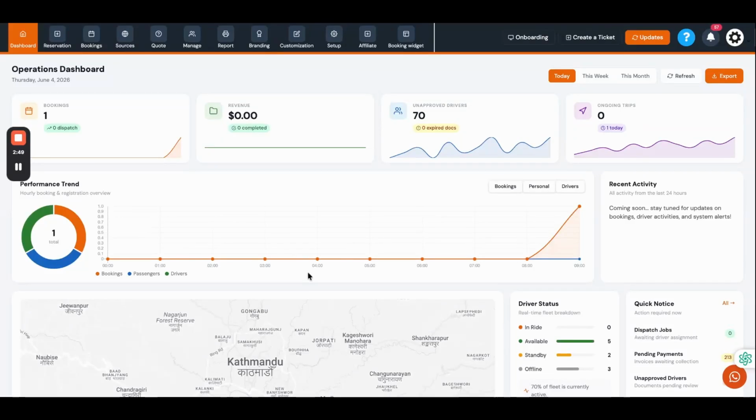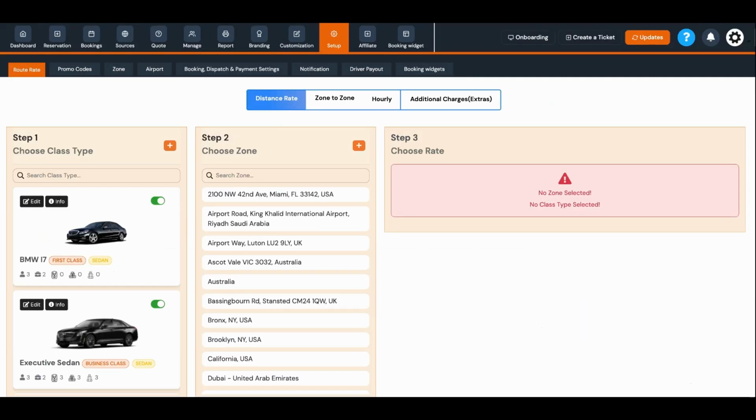Now, in this video, the most important thing that we'd like to discuss today is how you can set up the dispatch settings for on-demand bookings and how the on-demand booking works. So to set up the settings for the on-demand bookings, first of all, you just need to go to the setup on the main menu, click on to setup.